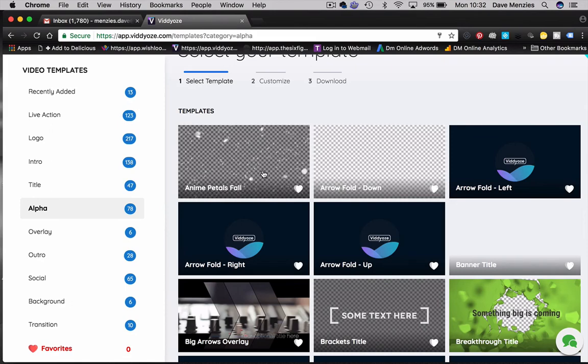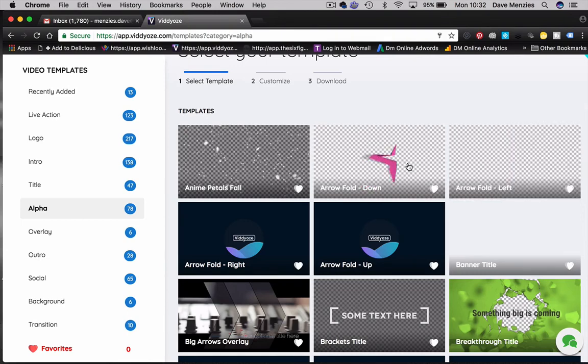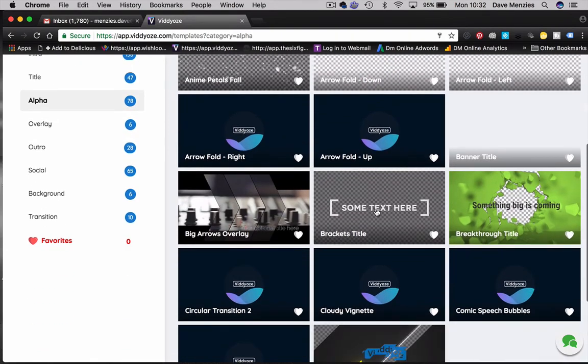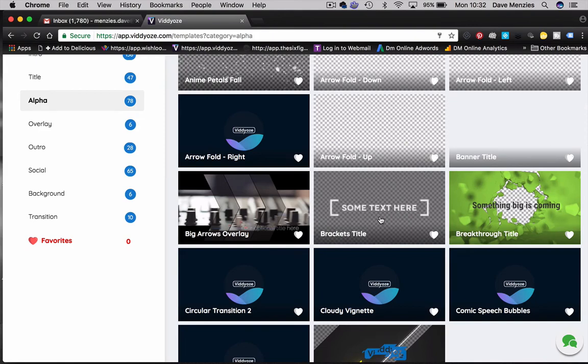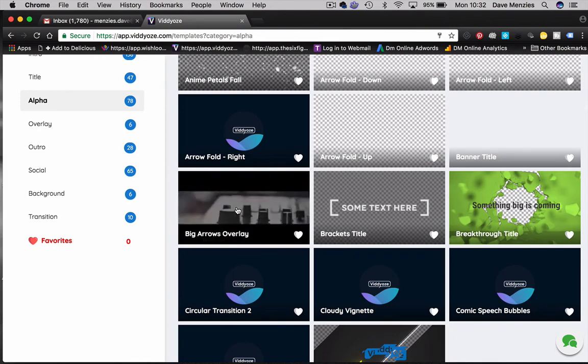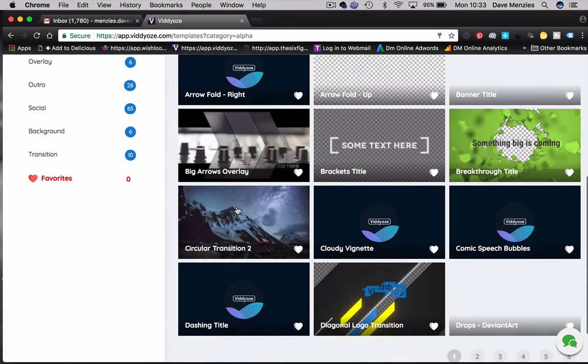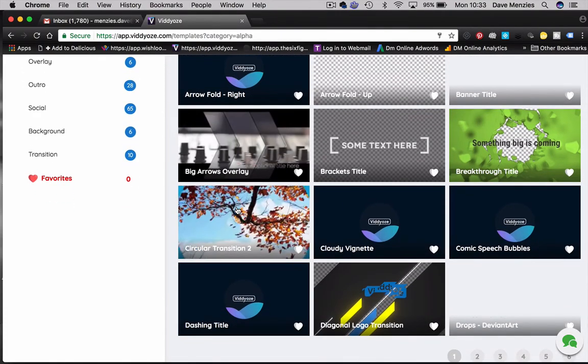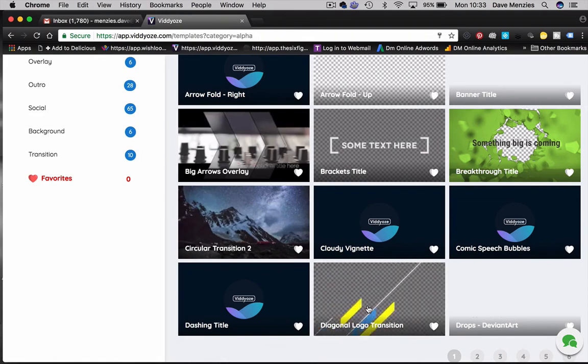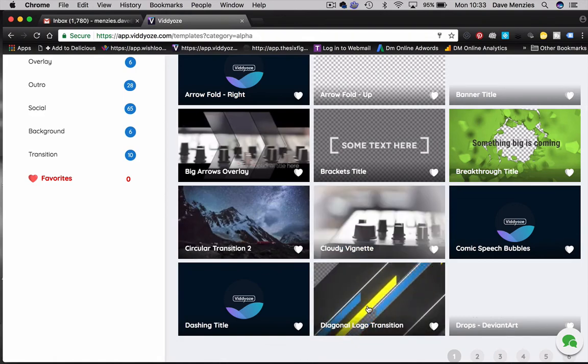So you've got these alphas, which I guess is similar to an overlay, things that actually appear superimposed on top of your video content. These are quite good, sort of mobile text can come in here, big arrows overlay, kind of a technical one there with looks like a sound desk, and that's just overlaying whatever you put on in the background there. So you've got the arrows and so on. Here's another circular one, diagonal logo transition. So again, you can have your logo coming in on a little transition between different scenes.